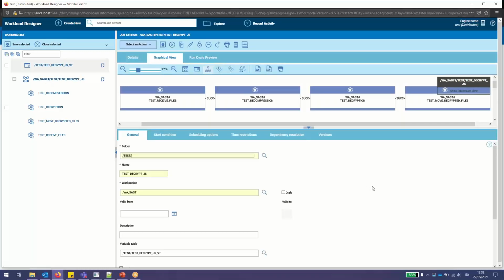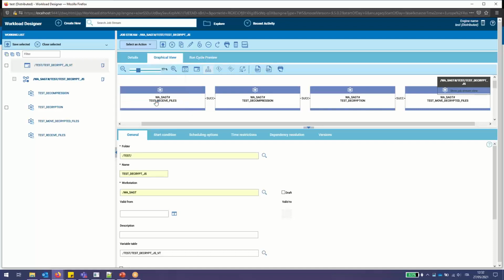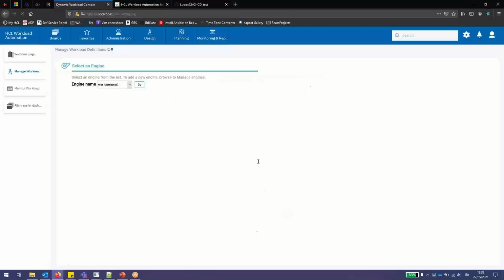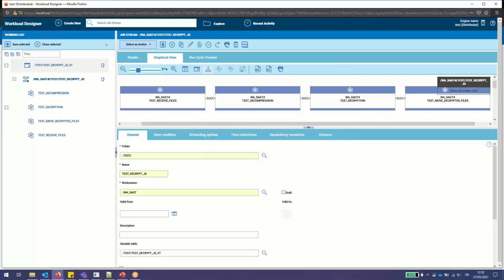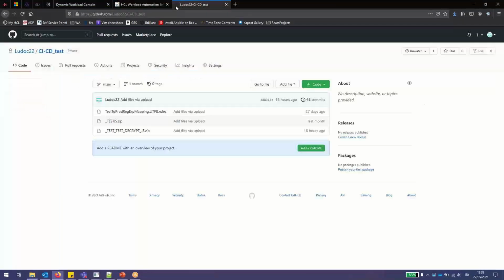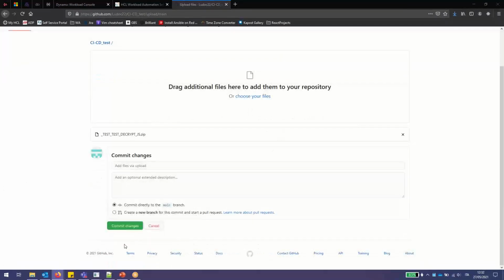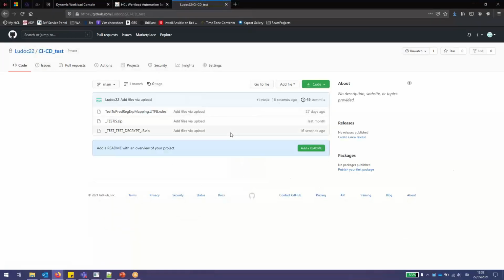Since we need only this job stream to create the workload application template, I'm using the shortcut, and I can directly download it from the job stream definition itself. I'm saving it in my laptop, and then I need to upload it on GitHub. So I take the zip file, and it's been uploaded to our source code management tool.